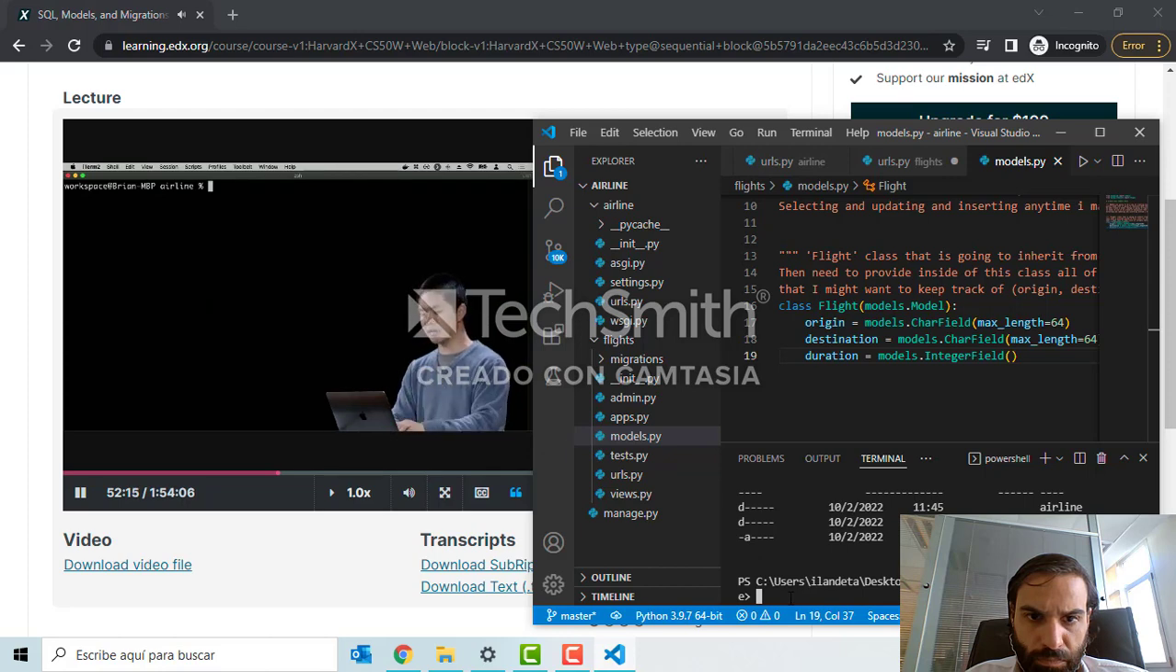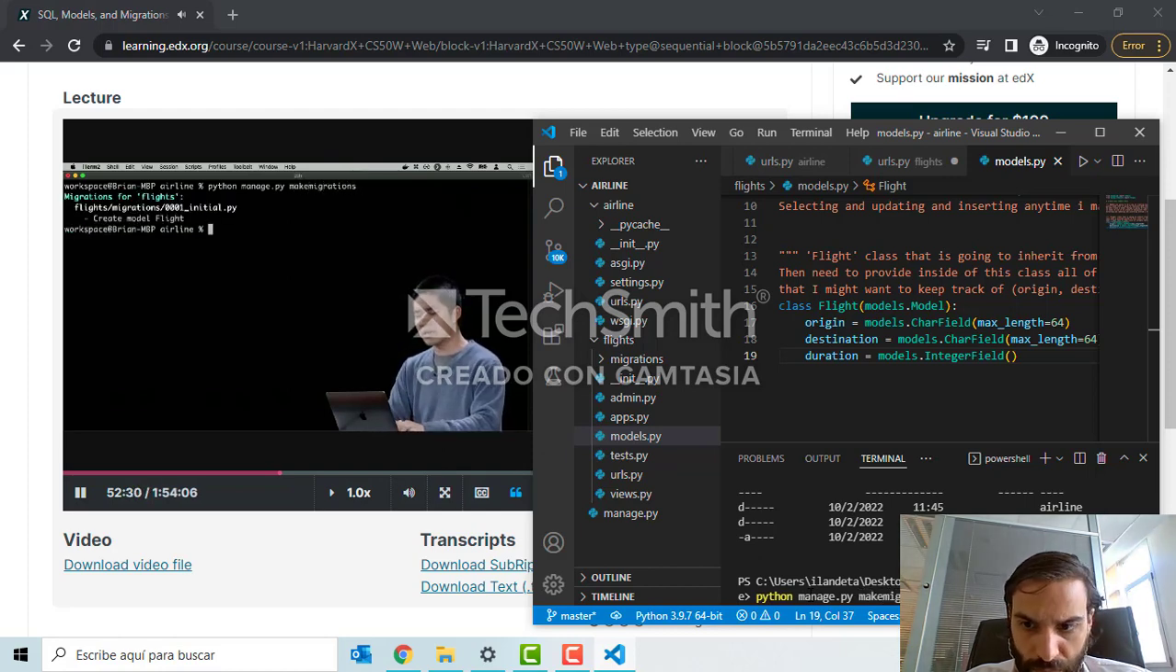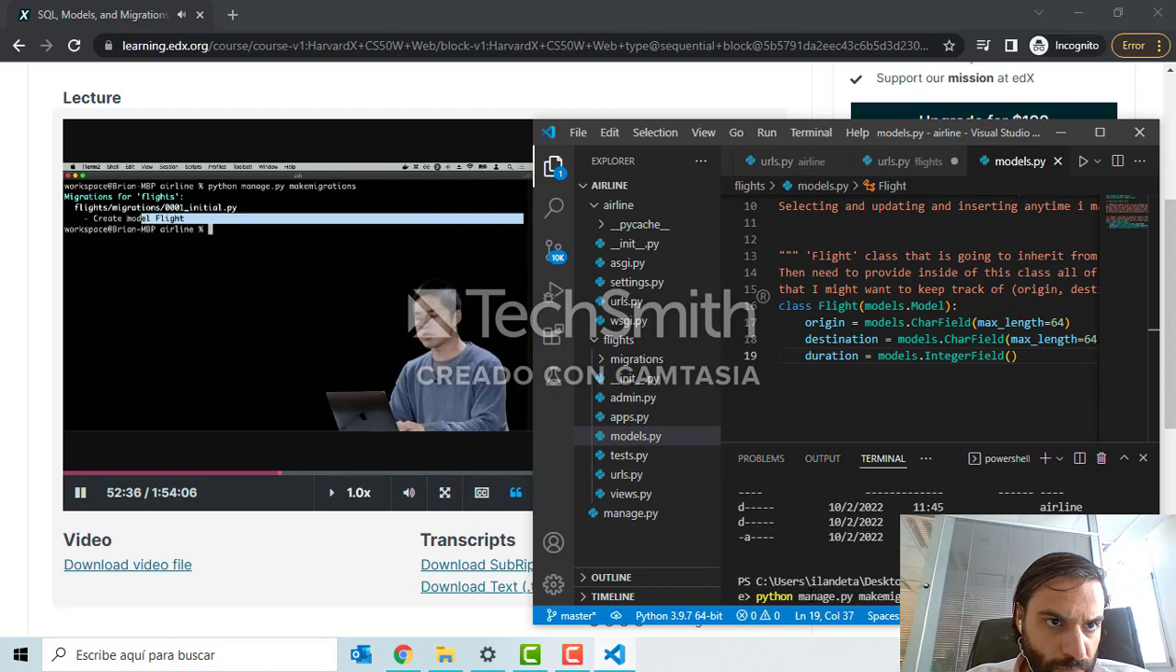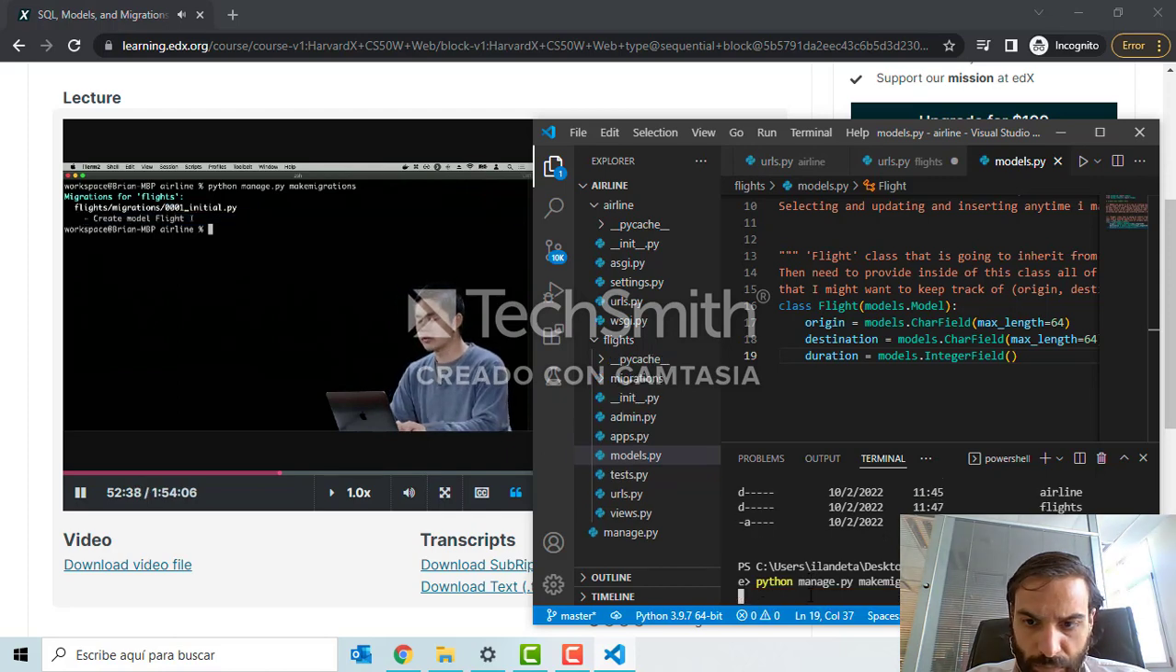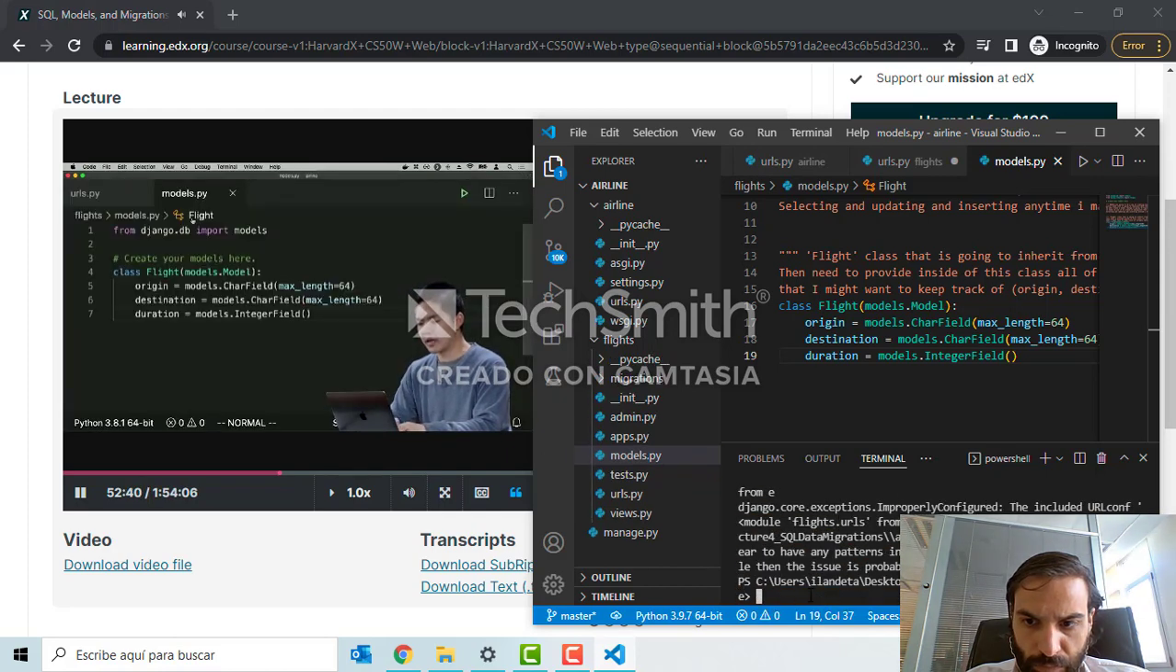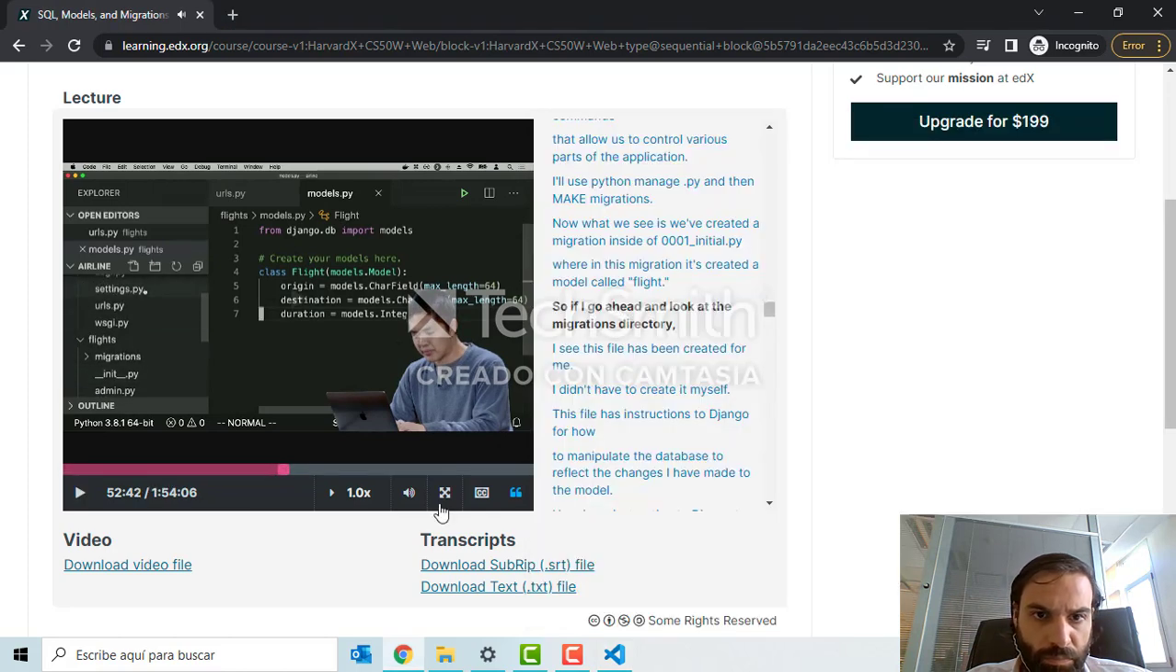We can make the migrations via a command. Again, we'll use the manage.py script that has a number of different commands that allow us to control various parts of the application. I'll use python manage.py makemigrations. And now what we see is we've created a migration inside of 0001_initial.py, where in this migration, it's created a model called Flight.